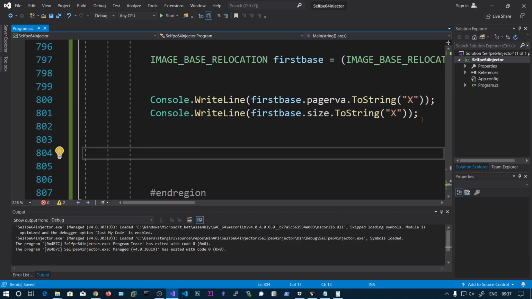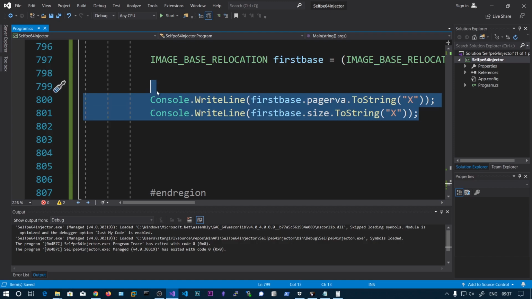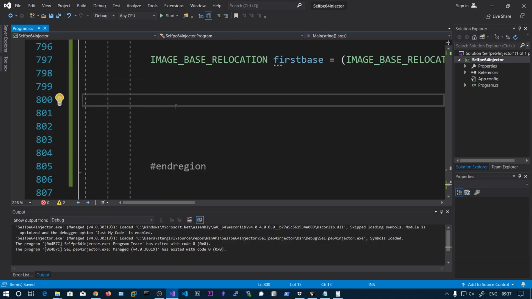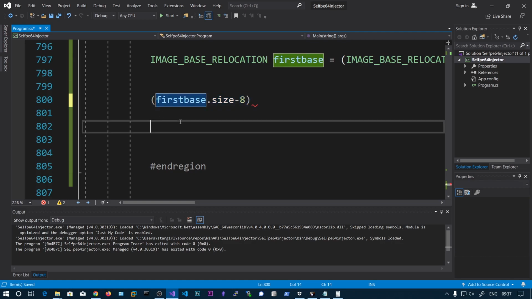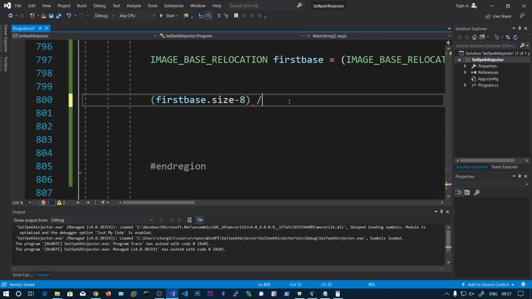First we are going to count the entries, so we can remove this print. First base dot size minus 8. This gives you the total size of the offsets. To get the actual number of offsets, we need to divide by 2, because each offset takes 2 bytes. Now we can get the value in int entries count.